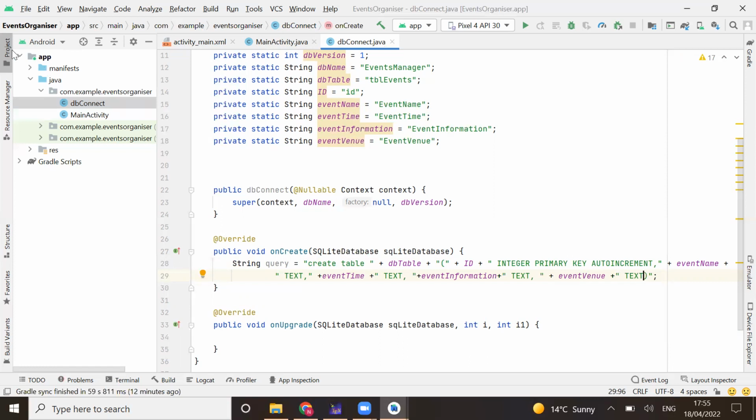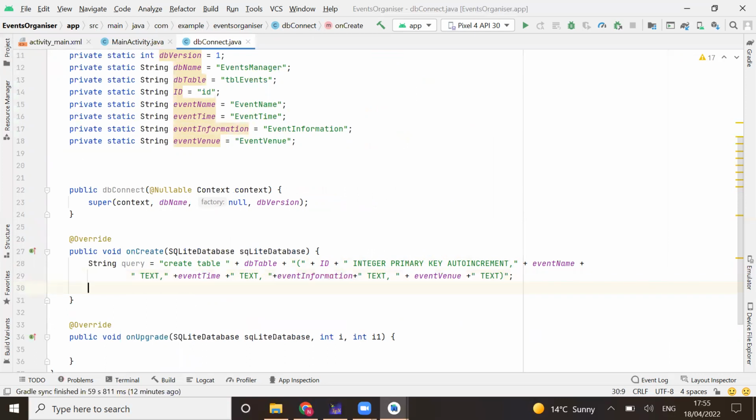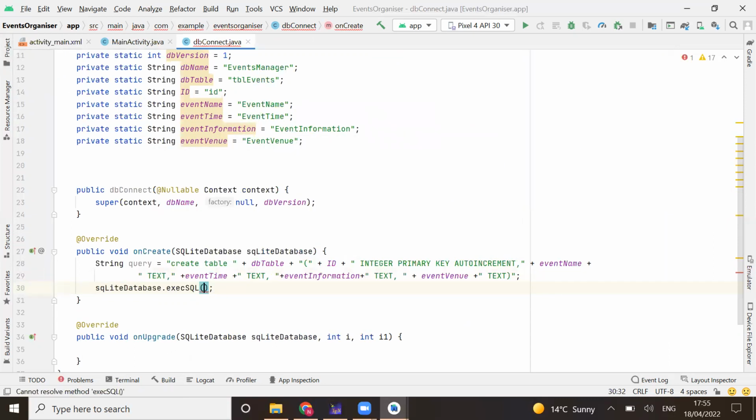So what we have here currently is we have create table events, make the ID an integer and a primary key. The event name is text. The event time is a text. The event information is a text. The event venue is also a text, sorry. And then we're going to run our query, SQLite database dot execute, and we're going to pass in our query. That is our onCreate method done.